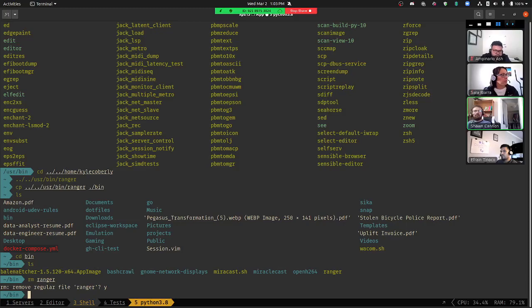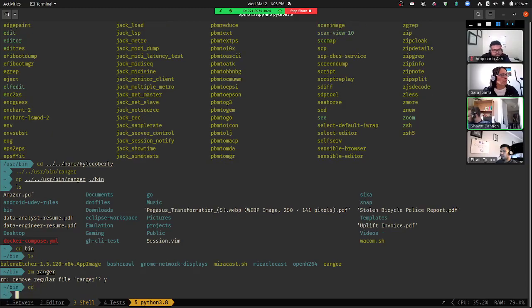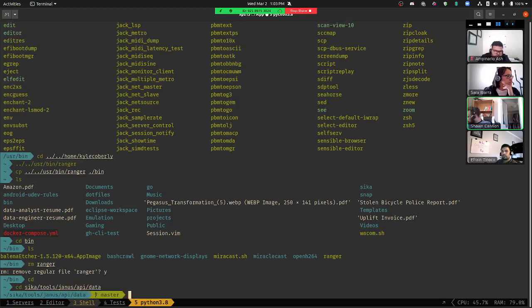Is there a quick way to assess how many directories you are from home? Yeah, good question. Let's say I'm way deep in the LMS, that's like Sika, Tools, Janus, API, data. All right, so now I'm in this deep folder.